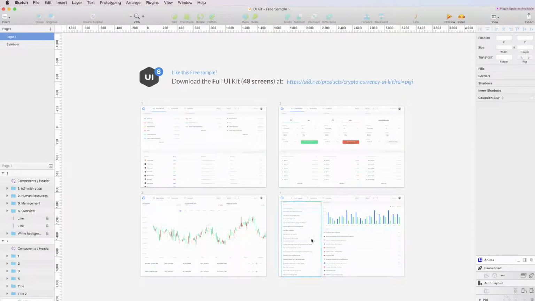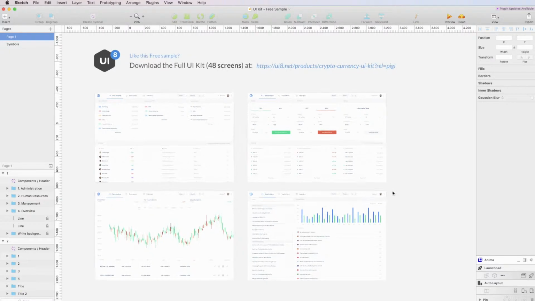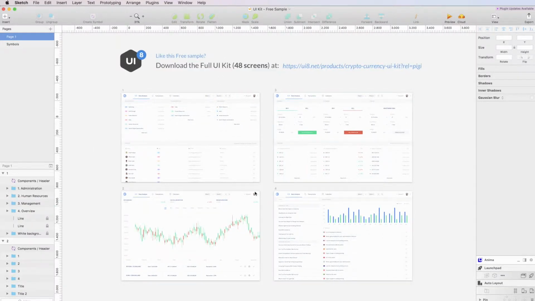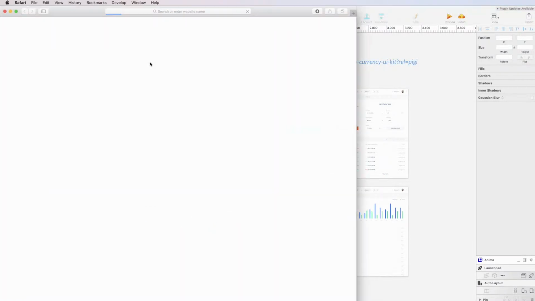Hello, in this video I'm going to show you the first part of the assignment. So basically I'm going to give you 4 screens from one of my latest UI kits. And what I need you to do is to create a presentation for UI 8.